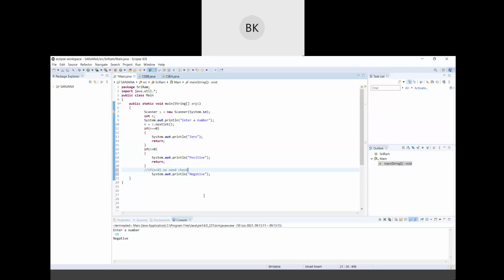The same thing: how do you implement it with the help of if else? Simply replace this with else. Whenever you have the else here, there is no need for return.